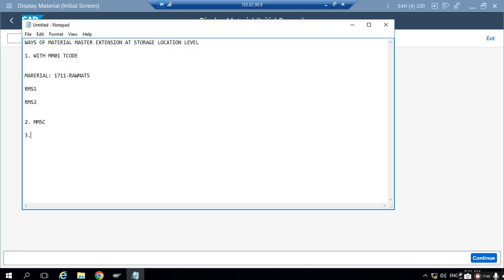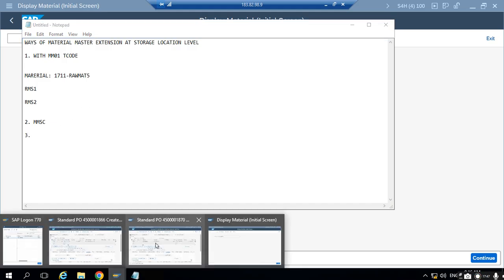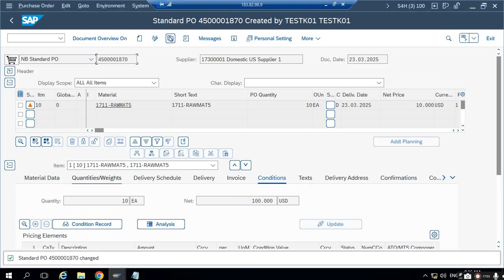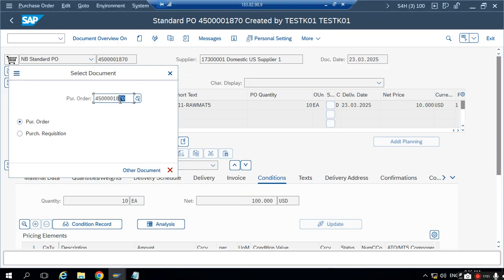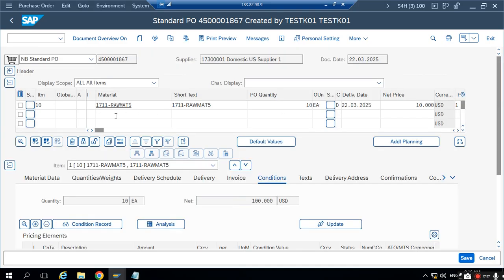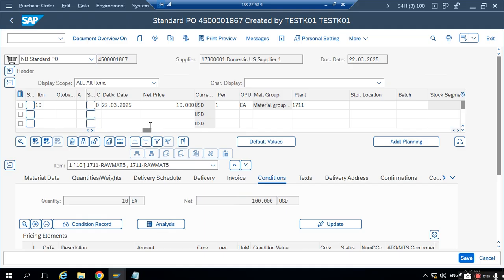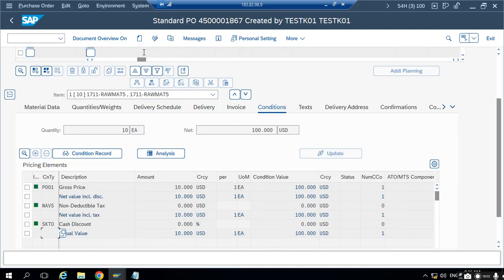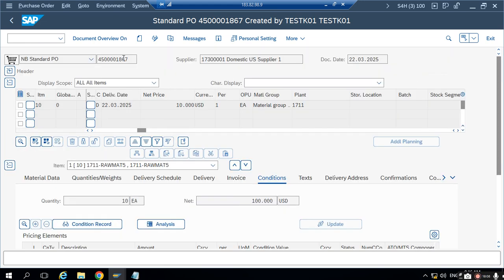The third way is, let's say we have one purchase order. Let me go back. Okay, we have one purchase order available, ending with 1867, and here also you can see the storage location is blank.